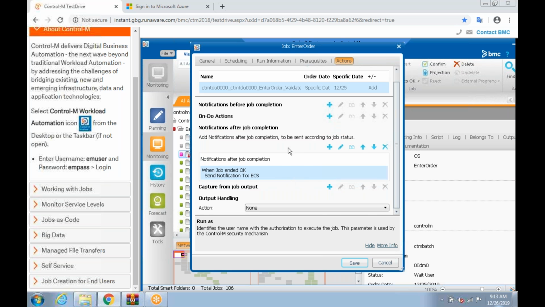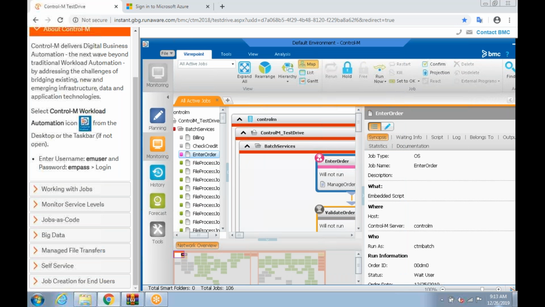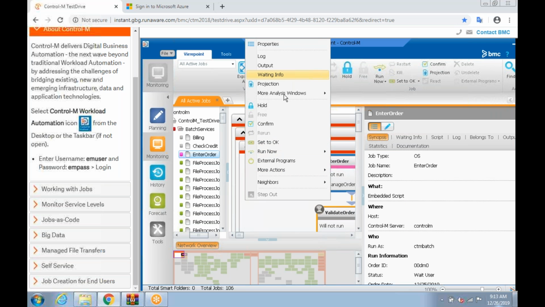Beyond what we have seen are the different actions we can perform on the job, such as set to OK, confirm, hold, free, rerun, and run now. The various options are available in run now, where we can immediately run the job by bypassing all the dependencies of the job, which could be time dependencies, condition dependencies, resource dependencies, or workload policy restrictions. Everything could be bypassed if we press run now, and its successor will also start to run.